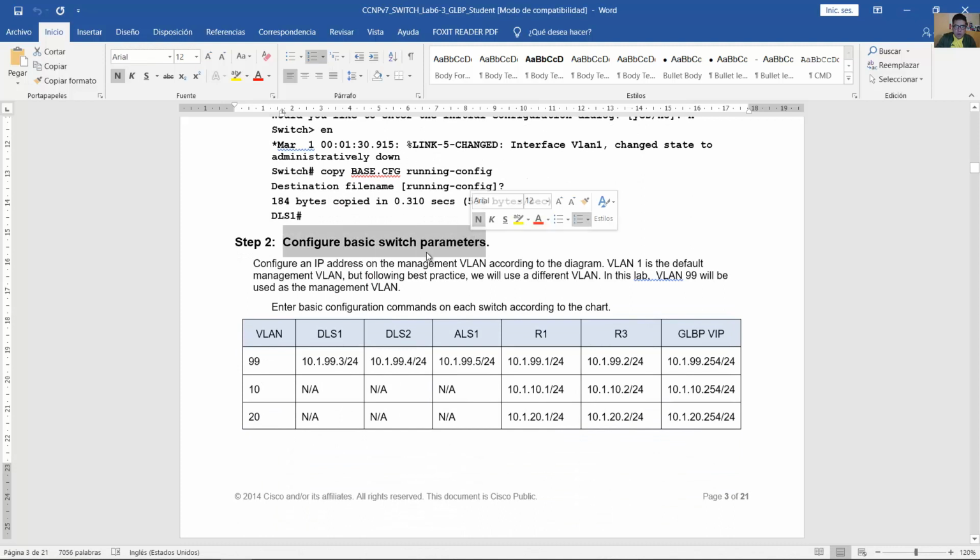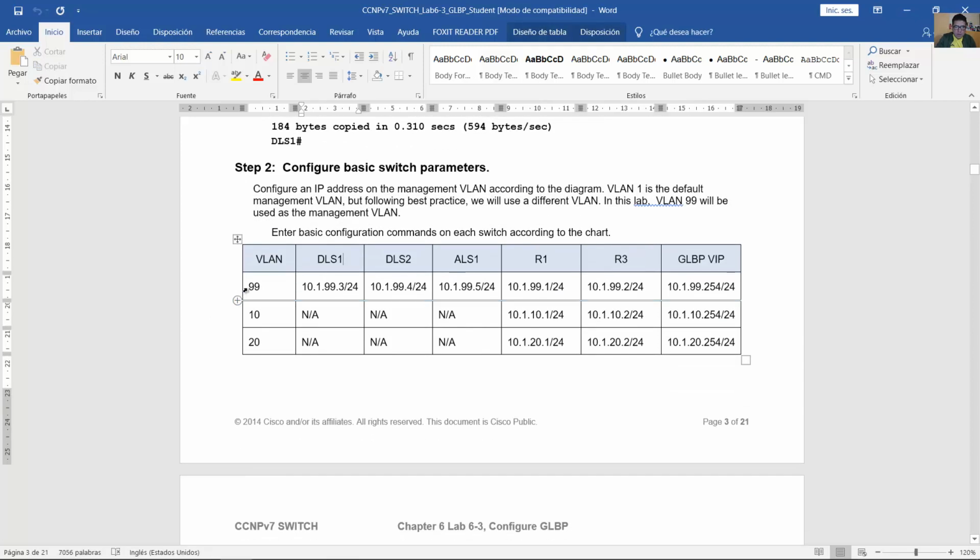Configure basic switch parameters, configure the IP address and the management VLAN according to the diagram. VLAN 1 is the default management VLAN, but following best practice, we will use a different VLAN. In this lab, VLAN 99 will be used as the management VLAN, and configure DLS1 with the IP address 99.3, DLS2 99.4, ALS1 99.5.